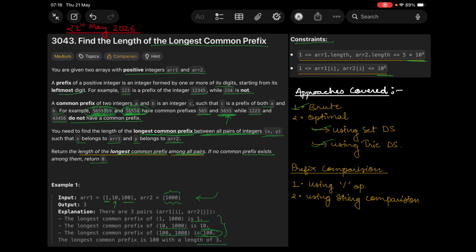Another way is using string comparison. Let's say I convert these values into two different strings and make the prefix comparison. I match the first value, it is matching, so we are good. Then the second value, it's matching, so we are good. Then the third value, there is no third value in this one, so we have only two as the common prefix length. So this is the string comparison we can use to do the prefix comparison. These are the two ways to do the comparison, but in this particular problem, I'm going to use the string comparison way. Now let's check the brute force approach for this.